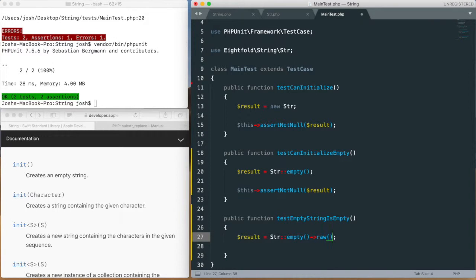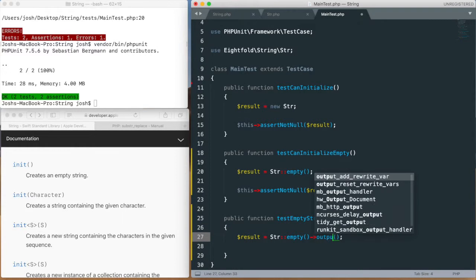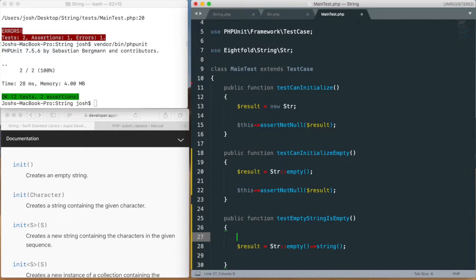I'm going to say raw, and what this method is going to do is actually give us the raw output string. We can always rename it later. I don't think string is going to work because string is a reserved name. So let's give it a shot.